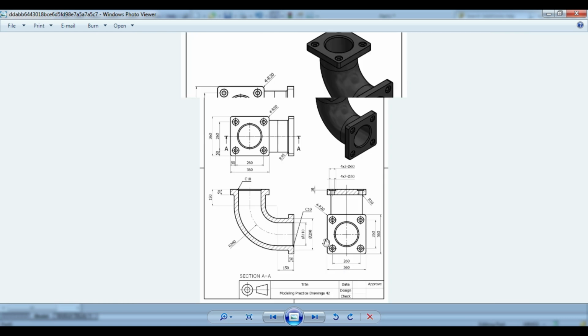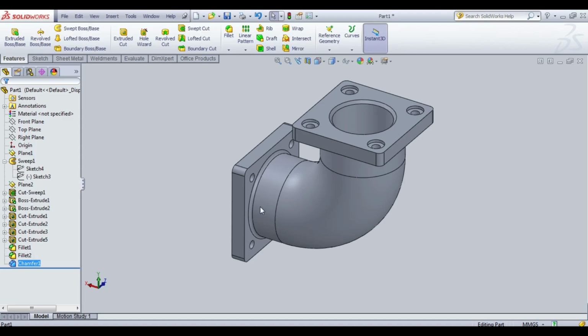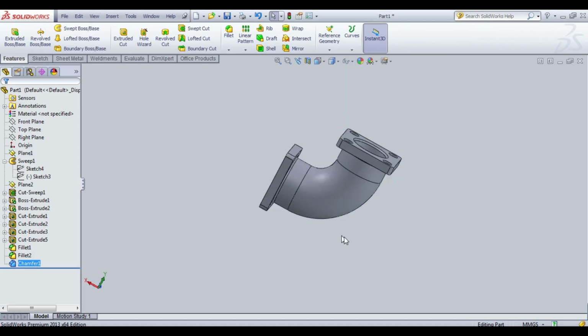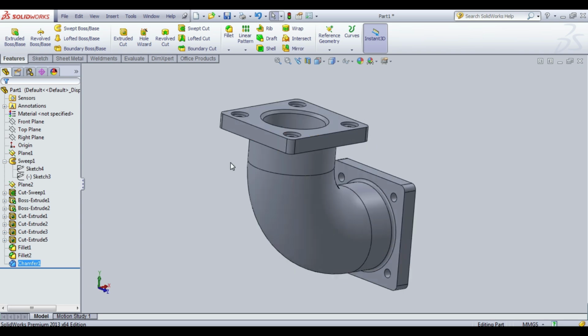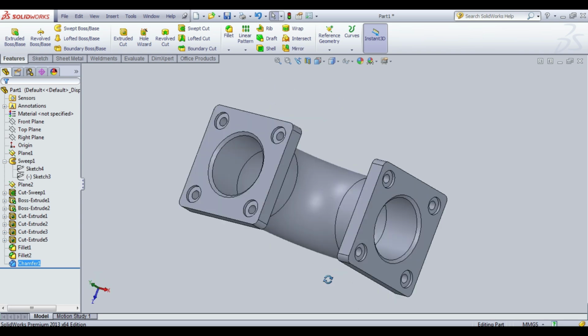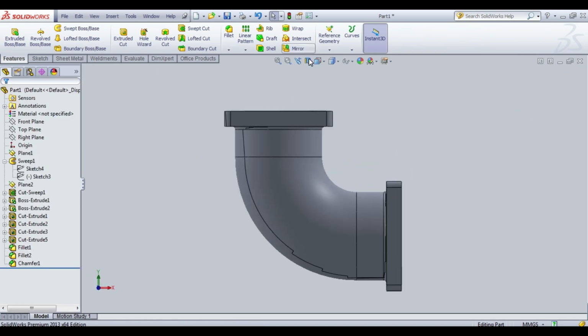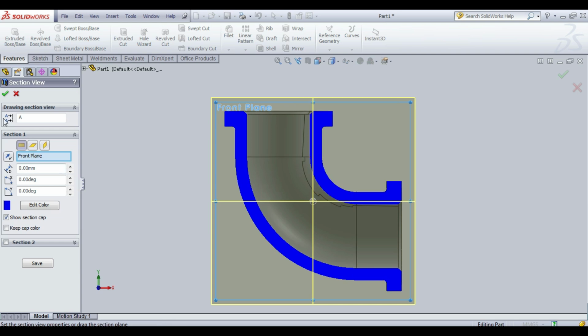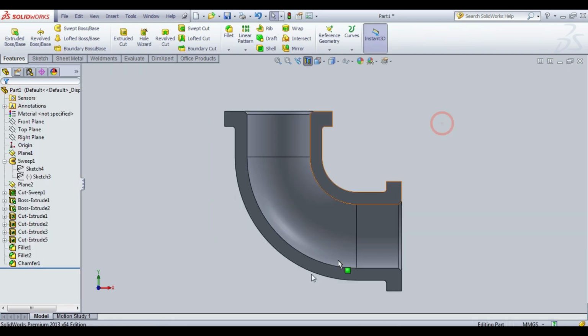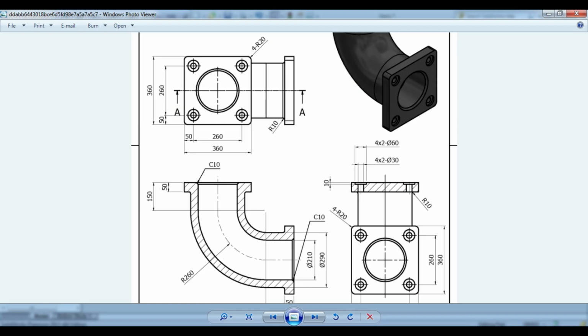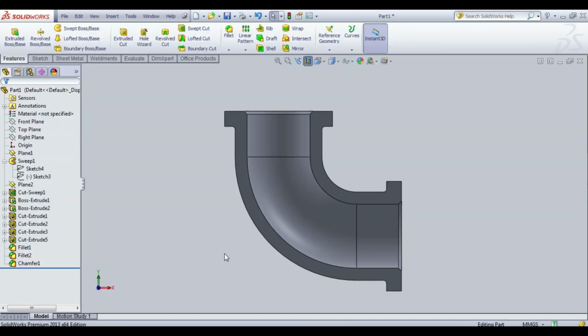Okay. Please watch the full video for your reference. Don't skip. You see that the cut section of the pipe with valve design.